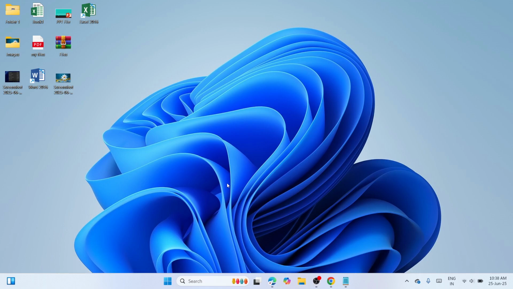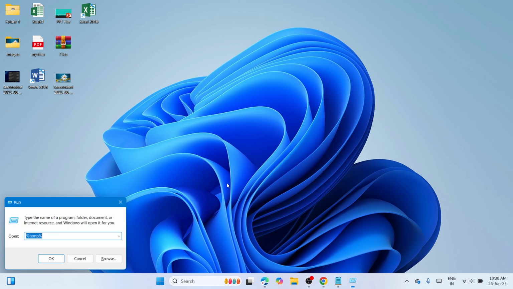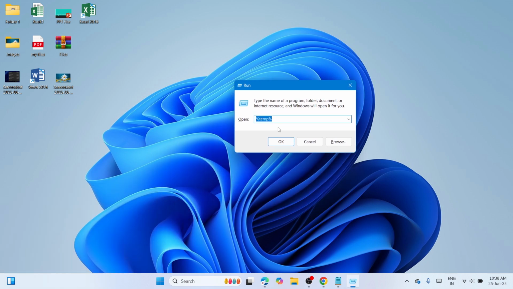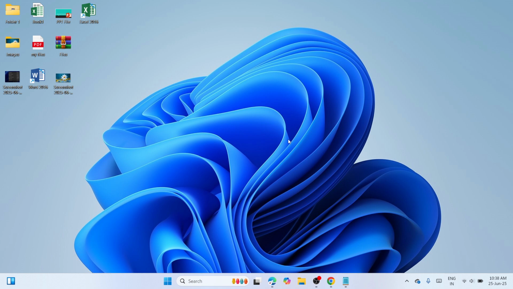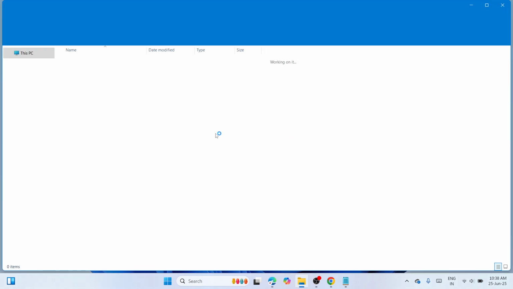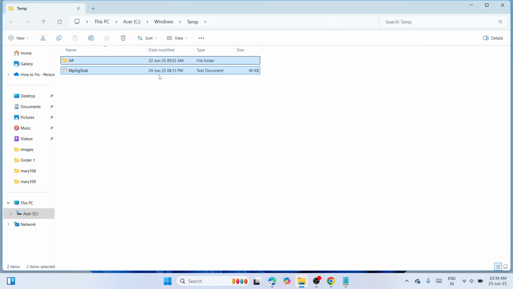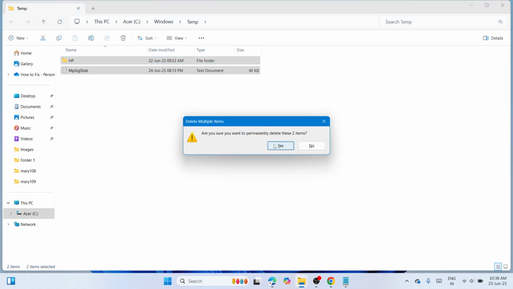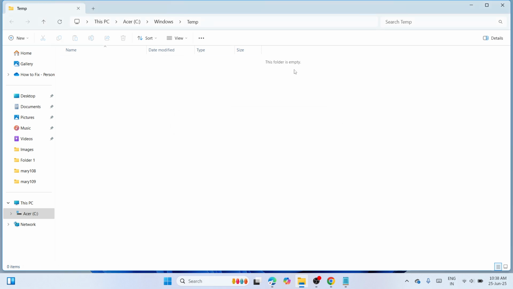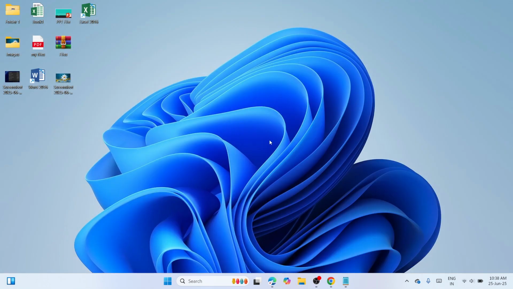The next step would be to press the Windows key and R key together. In that way, you'd be able to open again the small window called Run. This time, you will type temp only. Click on the OK button, and from that, select the whole content again. Press Ctrl+A and then Shift+Delete and then click on Yes. And once you have marked that this folder is empty, close this window and proceed to the next step.